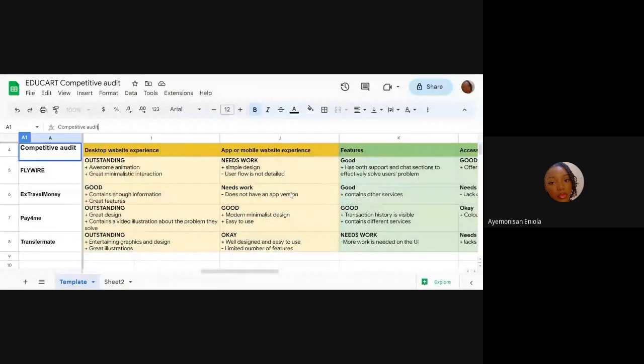Then this one is about their website. How good is it? Is it outstanding? So for Flywire, it's outstanding. For Edge Travel Money, it's good. For Pay for Me, outstanding. Then you have to check their mobile too. You're going to check the interfaces with comments.